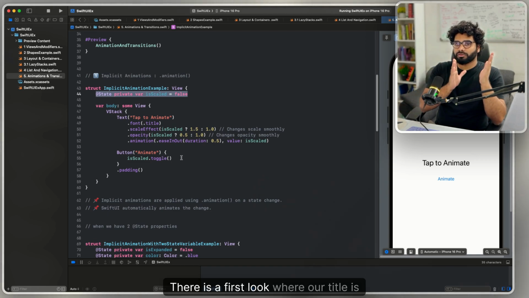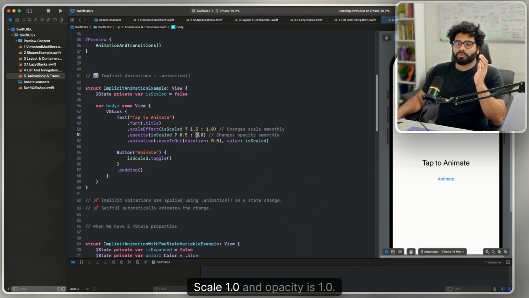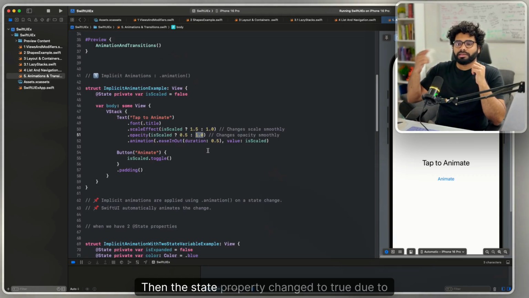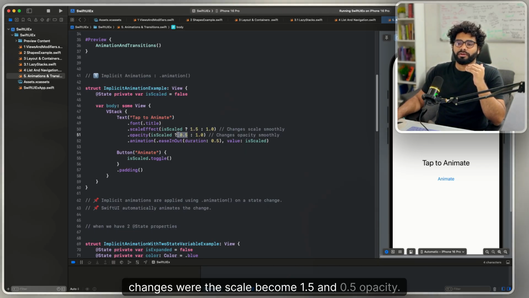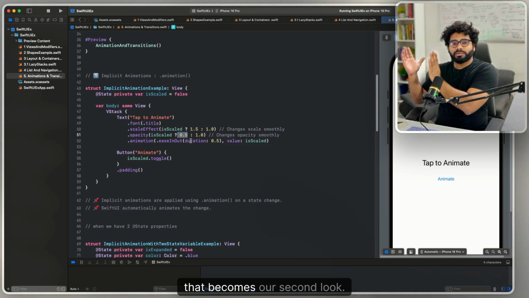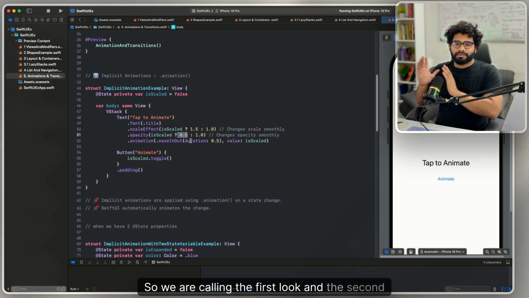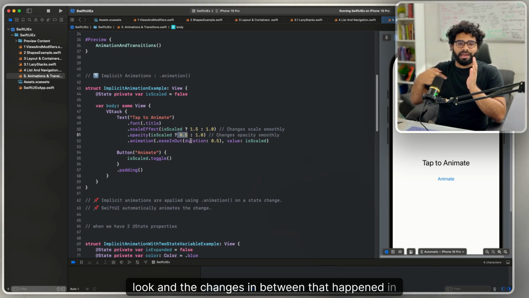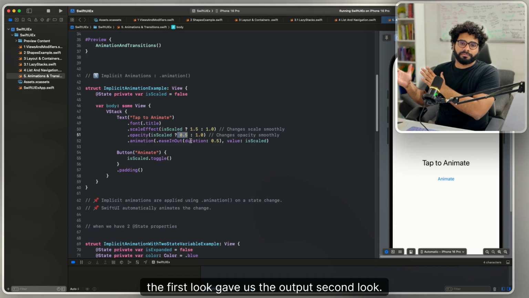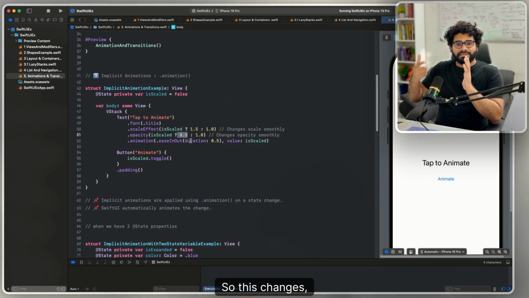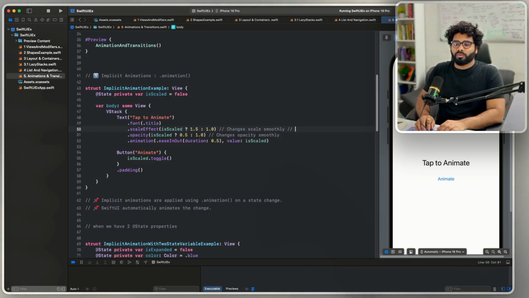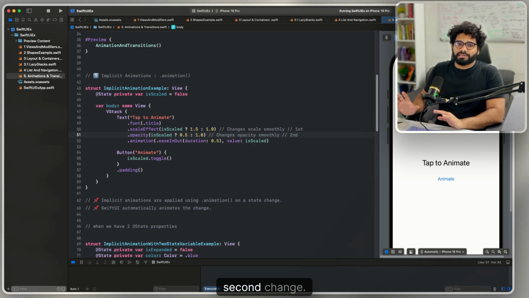The change in the state property gives you a different look. There is a first look where our title has scale 1.0 and opacity 1.0. Then the state property changed to true, due to which there were changes in the view, and the changes were that the scale became 1.5 and opacity 0.5. So that becomes our second look. We are calling the first look and the second look, and the changes in between gave us the second look. Now that we have this in our imagination, things are going to be very simple to understand. These changes, this is the first change, and this is the second change. These are the total number of changes in our view, and these changes happen because of this state property.